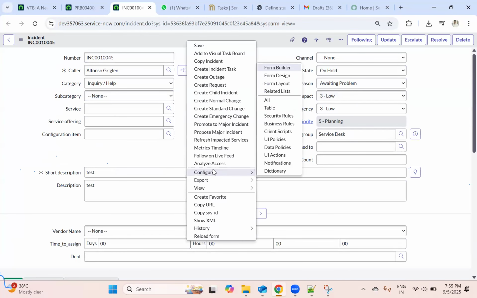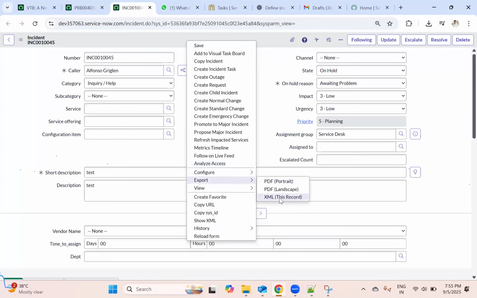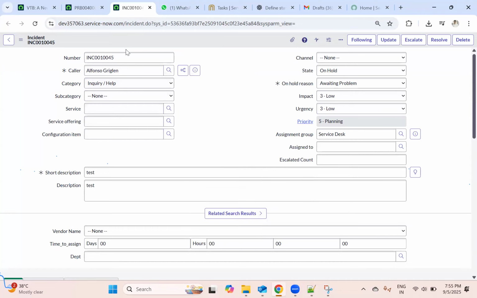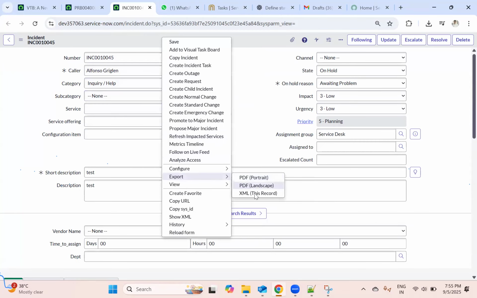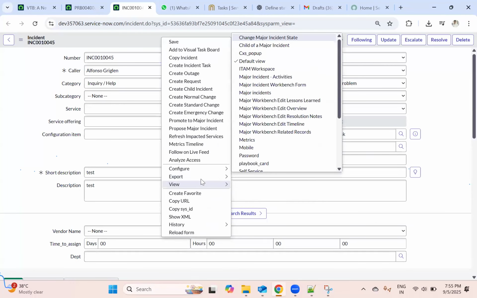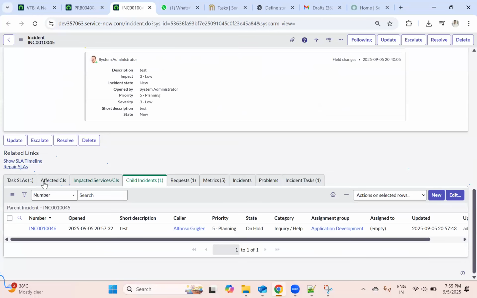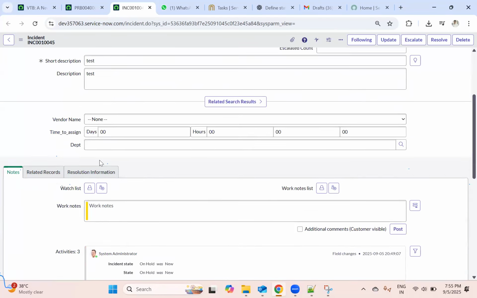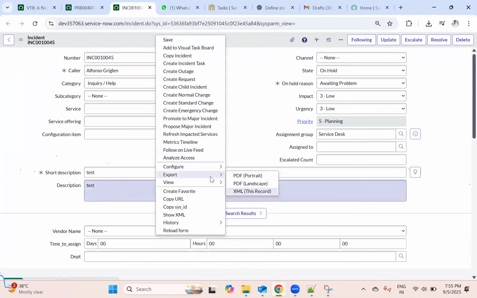What is that export XML? You are taking a backup of this record. Suppose somebody says this record is not working properly, it is not visible, I cannot update. You take a backup from here and put it in development or UAT. There you can test whether the SLAs are attaching or not attaching. All those things you can do in development by taking an XML backup here. You take the XML backup and put it in development and try it.